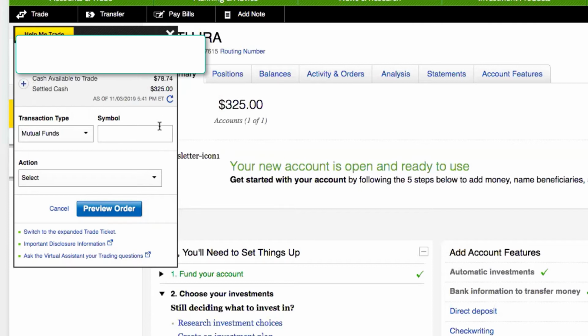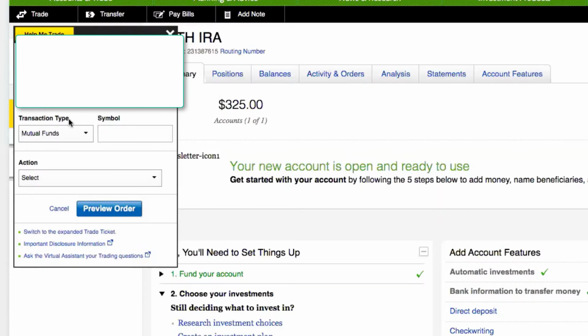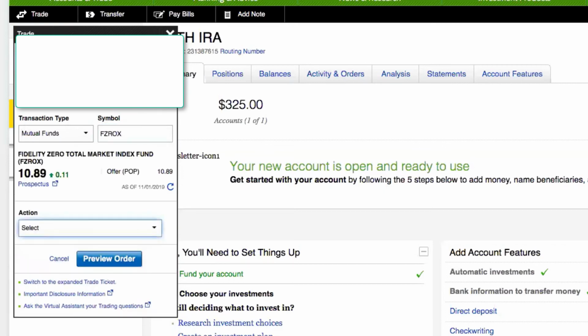And so in this example, what I want to do is show you the mutual fund that's basically the exact same thing as that ETF I just bought, but just in mutual fund form. So a mutual fund that's going to buy you into the entire US stock market. And so here at Fidelity, that's going to be FZROX. That's the ticker. And so here, okay, so what do I want to do? Transaction type mutual funds, FZROX. All right, so here it is, total market index fund, and it is a US stock market index fund.